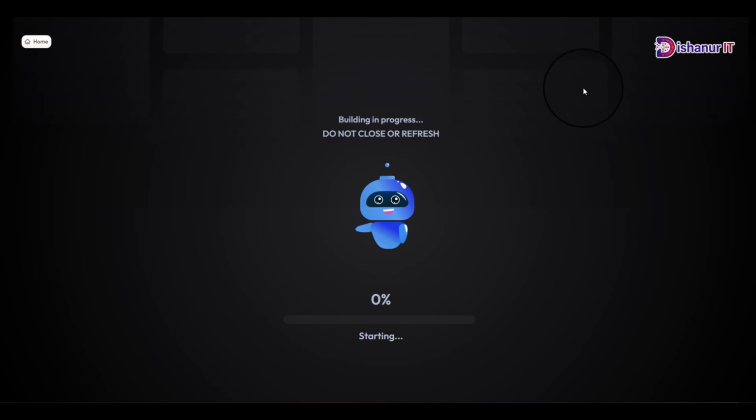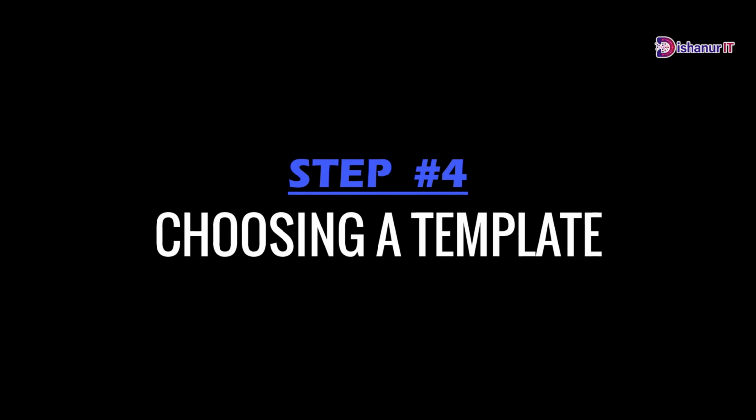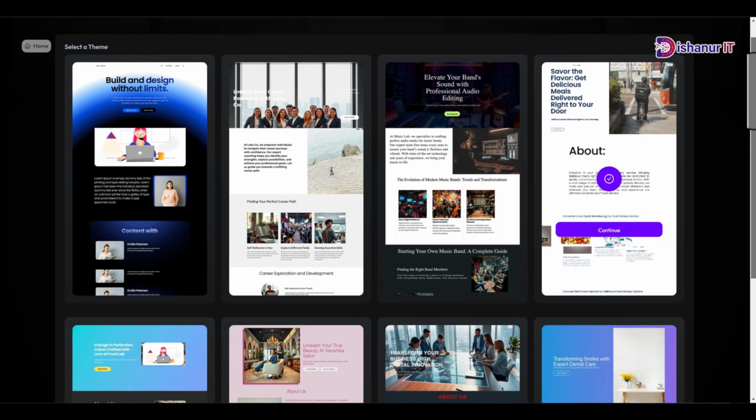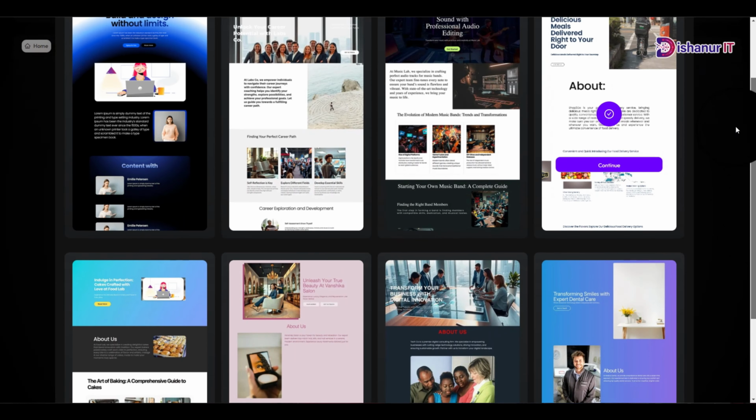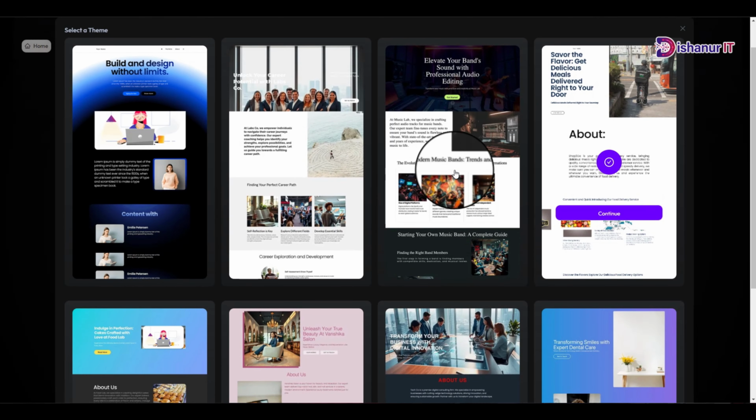And then the next step will be choosing a template. So hopefully you've enjoyed this video, and that is step number 3 of working with the AI chatbot to build out your site. The next step will be choosing your template. Now we've got a number of different templates we can choose from, and we're going to go ahead and select a simple template. Let's select this one here.